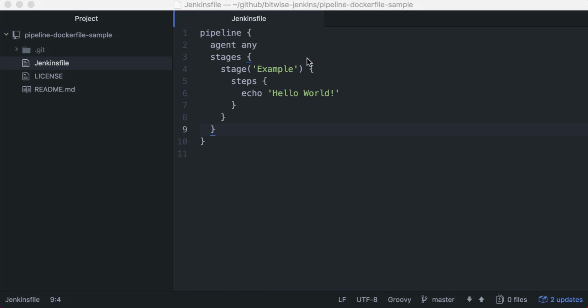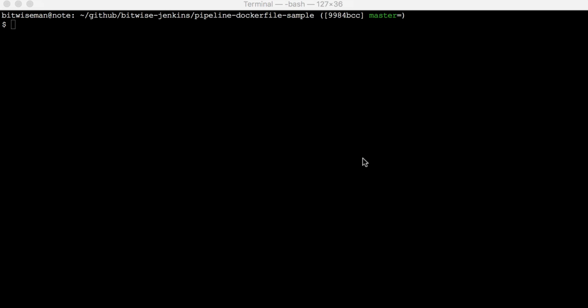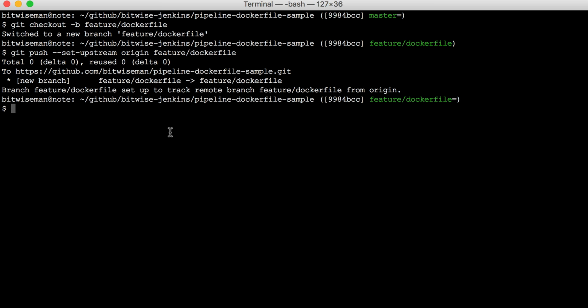I'd like to switch this pipeline to use a Dockerfile from my repository instead. This will give me a dependable execution environment that I can customize and change as needed simply by editing that Dockerfile. I want to make this change safely, so I'm going to create a separate branch and submit my change in a GitHub pull request.